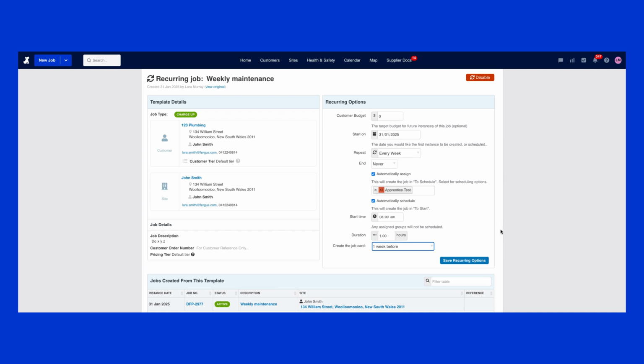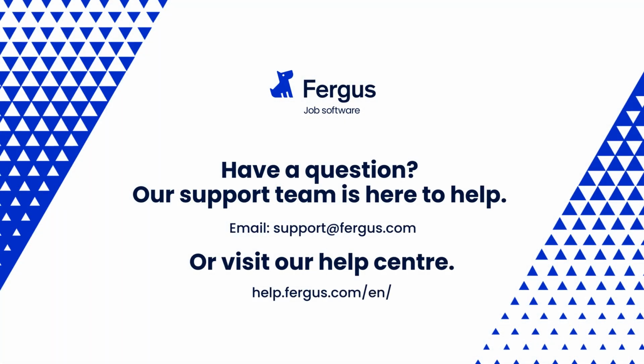Once you've configured everything, click Save Recurring Options on the right-hand side and you're all set. Now, your recurring job will automatically create itself, assign itself to the right person, and even schedule itself, so you don't have to lift a finger.